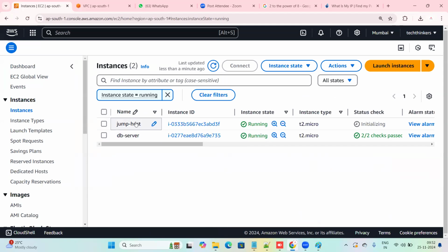I have access to the jump host. I can connect to the jump host. But when I am going to connect to the DB server, I cannot connect to the DB server because, let me show you. I'm trying to connect to the jump host by using git bash.